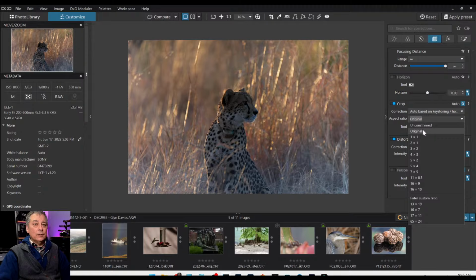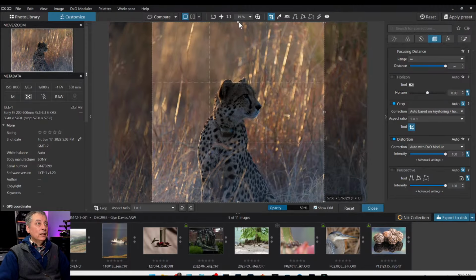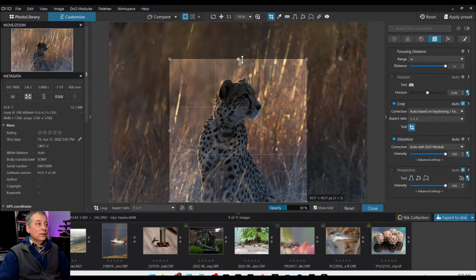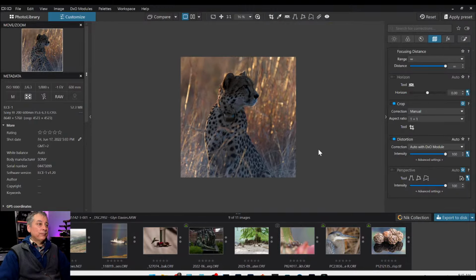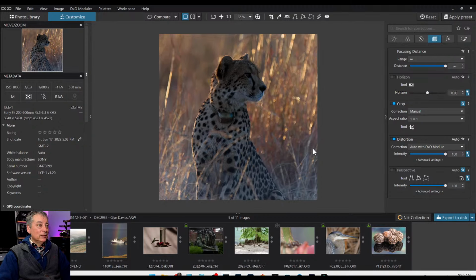Okay. So I'm thinking just a 1x1, and then just come in a little tighter, because there's nothing in the background that really adds any story to the image or interest. So I think that's a nice portrait. Looks like a cheetah. Okay. So I think that's all I need to do for geometry.